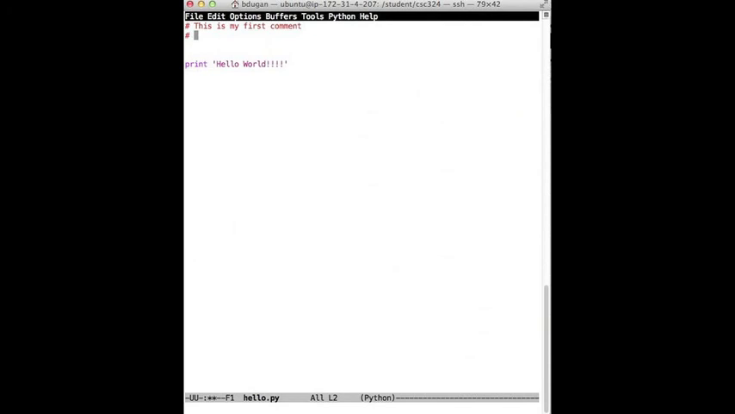Some other keyboard characters that might be useful to know. If you want to find something, let me go back to the top here. If I do Control S, that will search for something. So if I'm looking for something in the code, hello. You can also do search and replace.